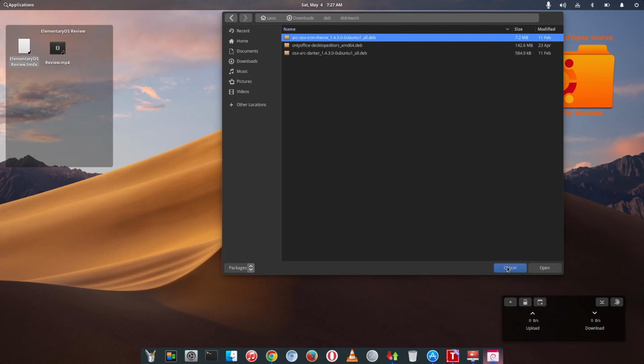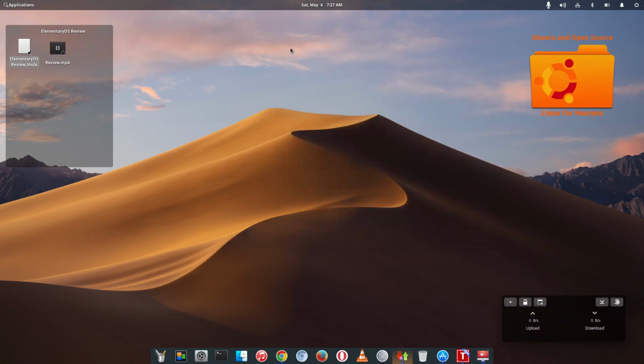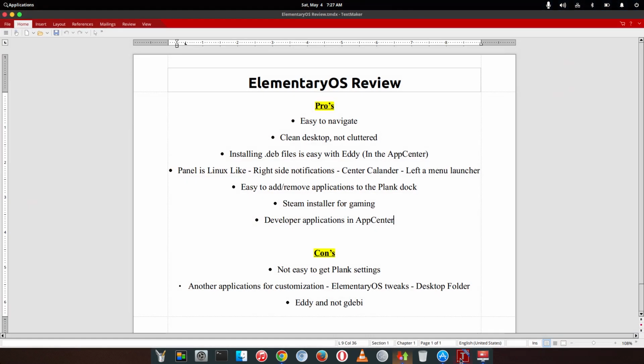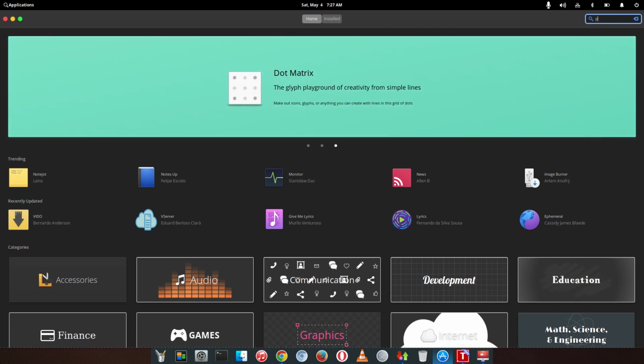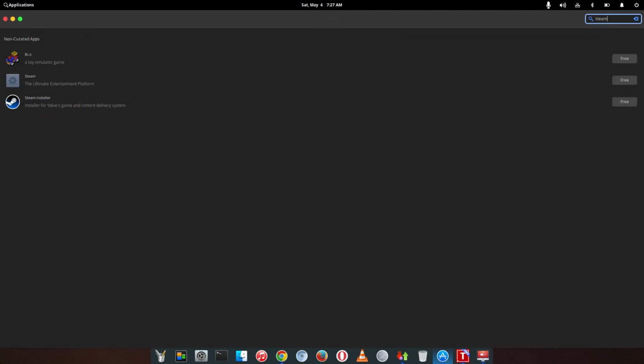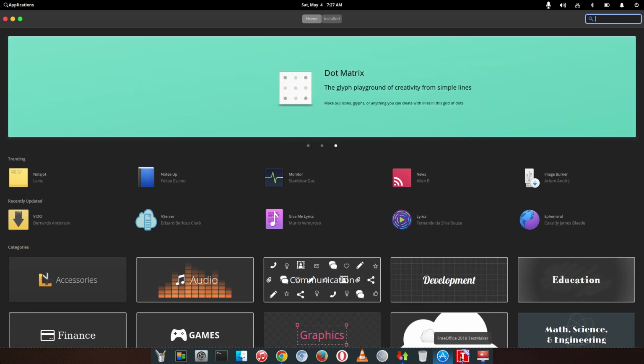So, Eddie does have some unique features, but it's an app that you got to install. It doesn't come pre-installed. You have to install it from the App Center. A Steam installer for gaming. The reason I find that as a pro is it's just nice to have it easy to easily install. Most Ubuntu derivatives do.